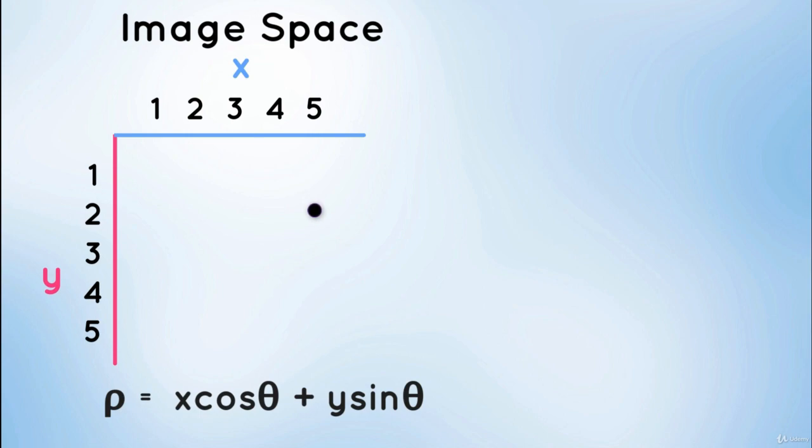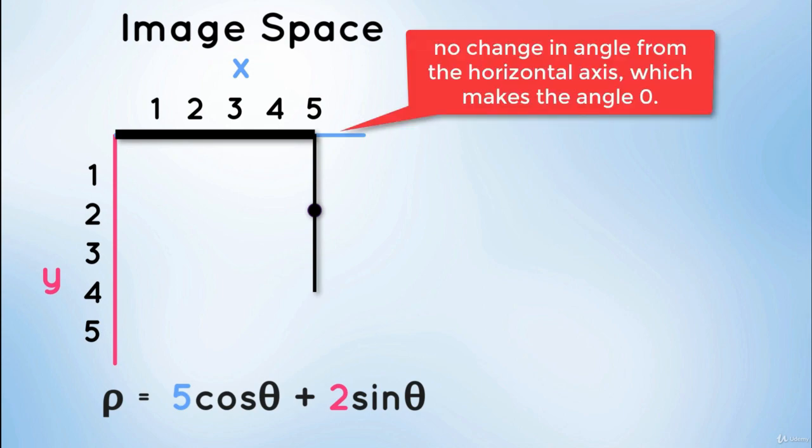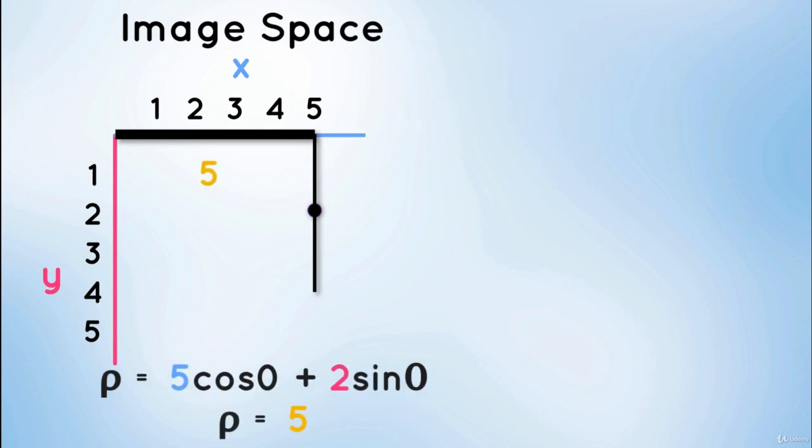Suppose I had a point with x position 5 and y is equal to 2. As you know, this is a point, and many lines can pass through this point, including a vertical line. We used to define lines passing through our points by their slope and y-intercept m and b, but now they will be defined based on rho and theta. If we want to measure the perpendicular distance from the origin to the vertical line, the angle of inclination of the normal line from the axis is simply 0, which works out to a distance of 5.